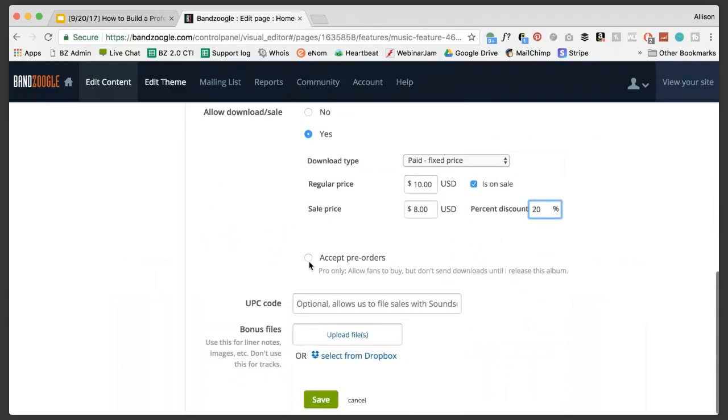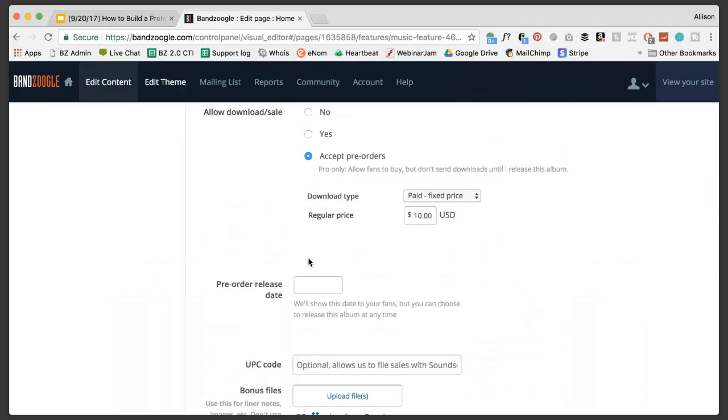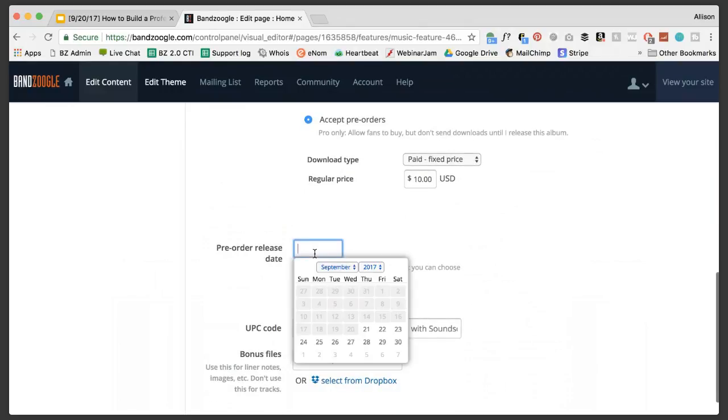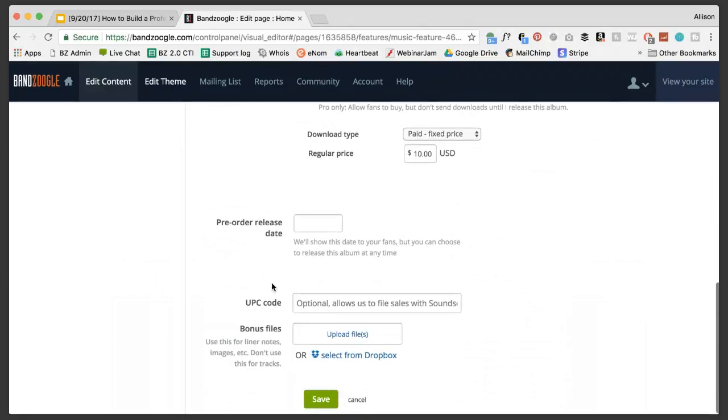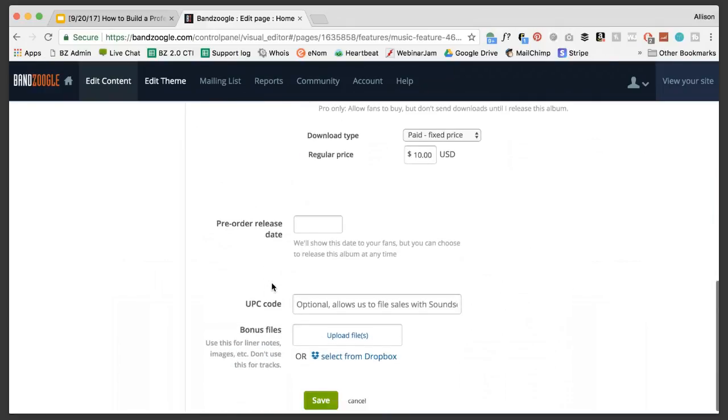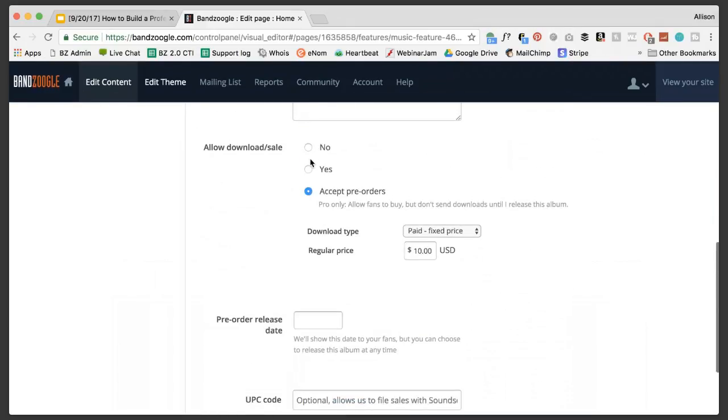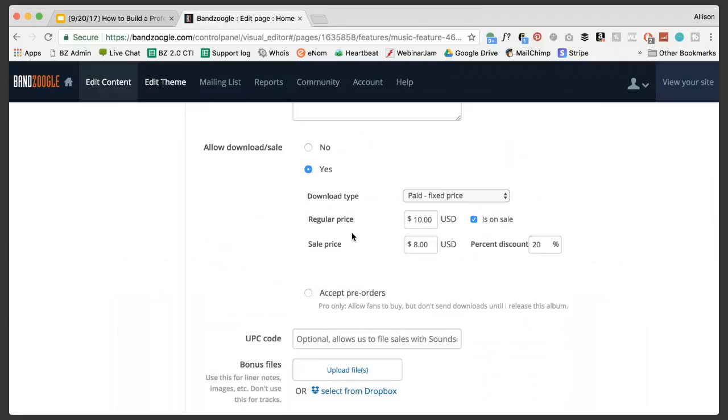I can also accept pre-orders. So if I'm not quite ready with the album, but I want to kind of gauge how many people are really going to buy it, then I can go ahead and set pre-orders. Once you do that, you can add your songs as they are getting finished, and then you can release them when you're ready. If I clicked accept pre-orders, you could set the date of when you want to release it, but you'll come back here and you'll actually release it. But for now, I just want to set it to a fixed price.